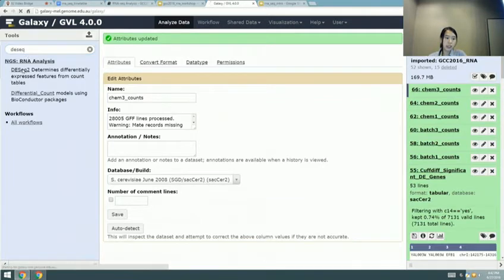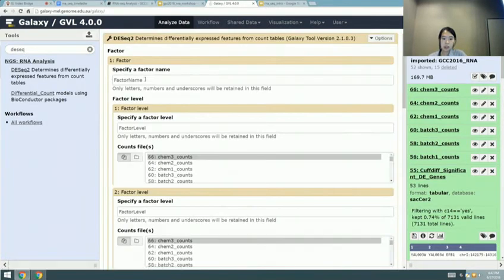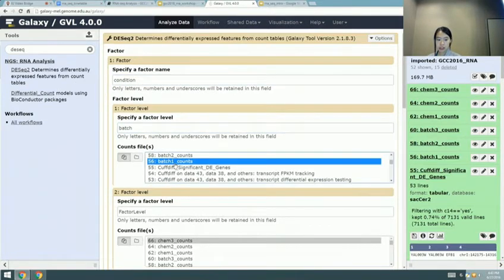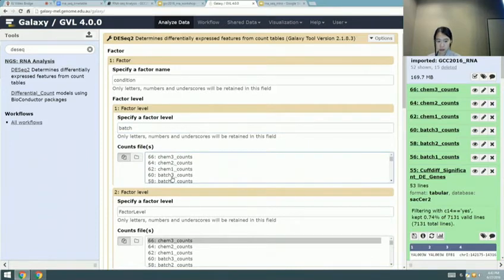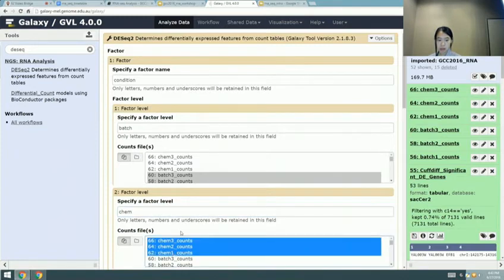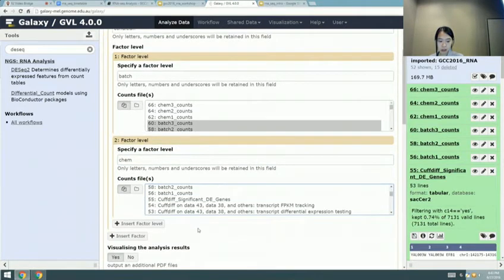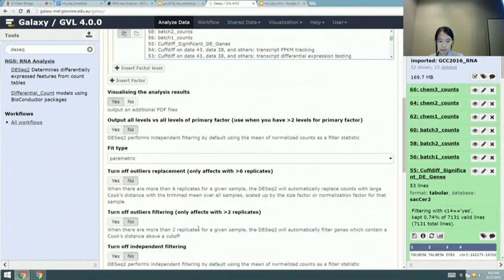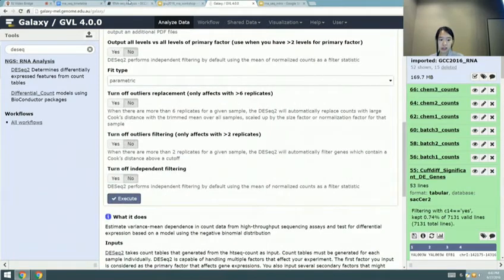So the tool is DESeq2. You specify a factor name. If you have multiple factors, such as male, female, you might want to specify more than one factor. So I'm just going to call this condition. This one will be batch. I'm going to select my 3 batch files. So chem, with 3 chem files. And I think that's it.